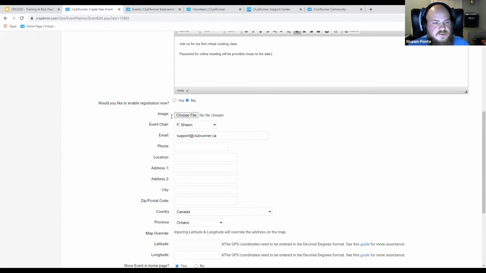Down below here, we have the option to enable registration. We're going to leave it as no. I'm going to show you how to do that shortly. And below that, we do have the option for an image. So if the club does have a nice flyer or image for the event, you can definitely put it in here. I do have one here that I got from Pexels, and I made sure that it is free to use. So we'll quickly use that there.